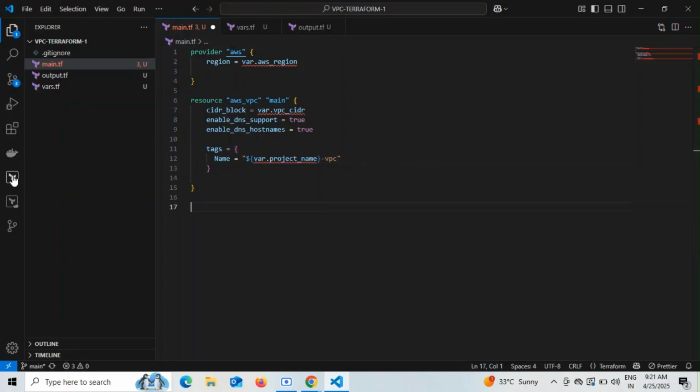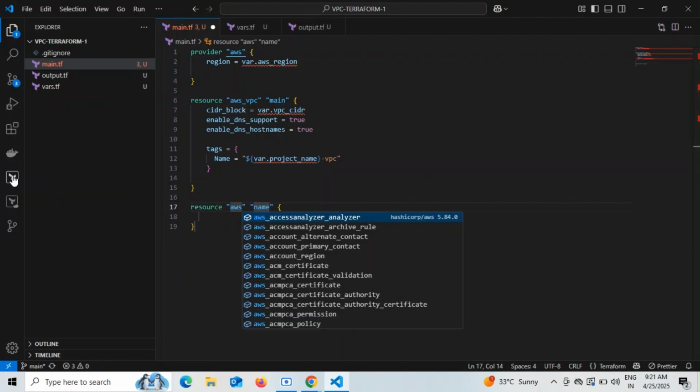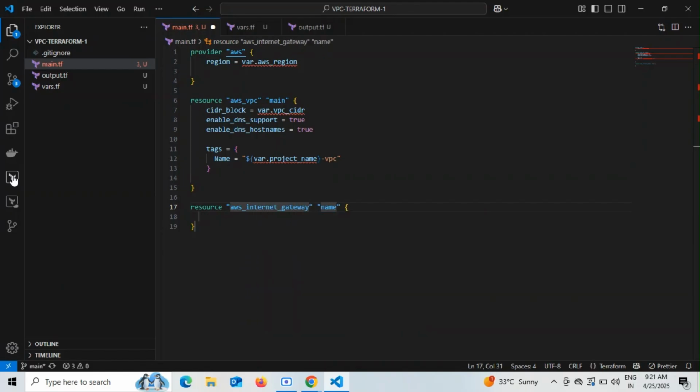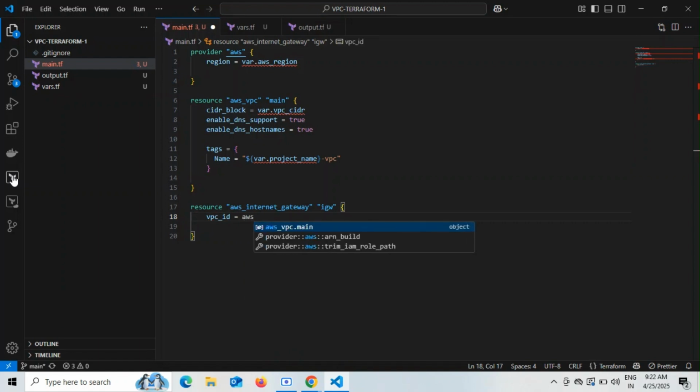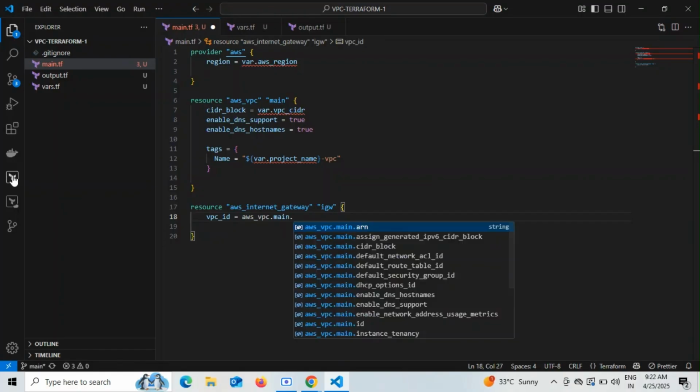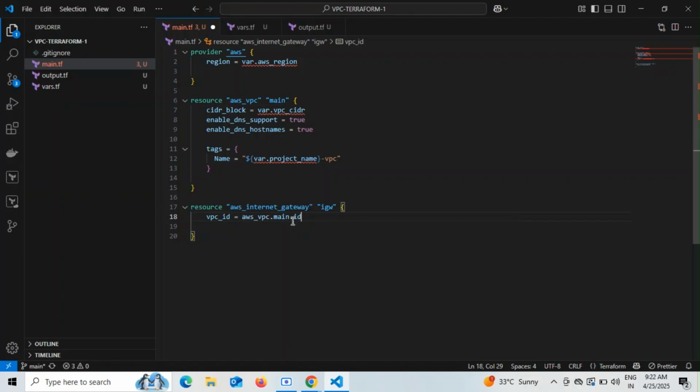After creating the VPC resource block, next we will be creating a resource block for aws_internet_gateway. I will give a name to this block, igw. Then we specify in which VPC we want to create this internet gateway, like we used to do manually. I will give the VPC ID as aws_vpc.main.id, referring to the main VPC above. In that particular VPC our internet gateway will be created.